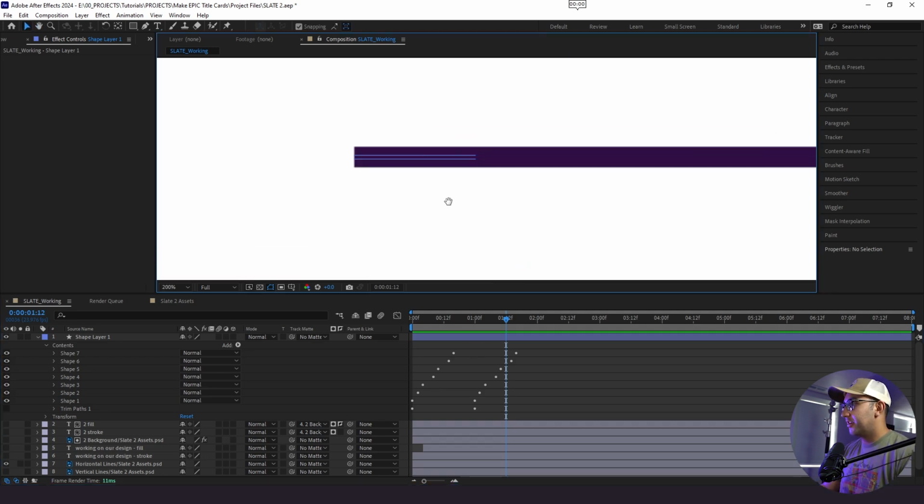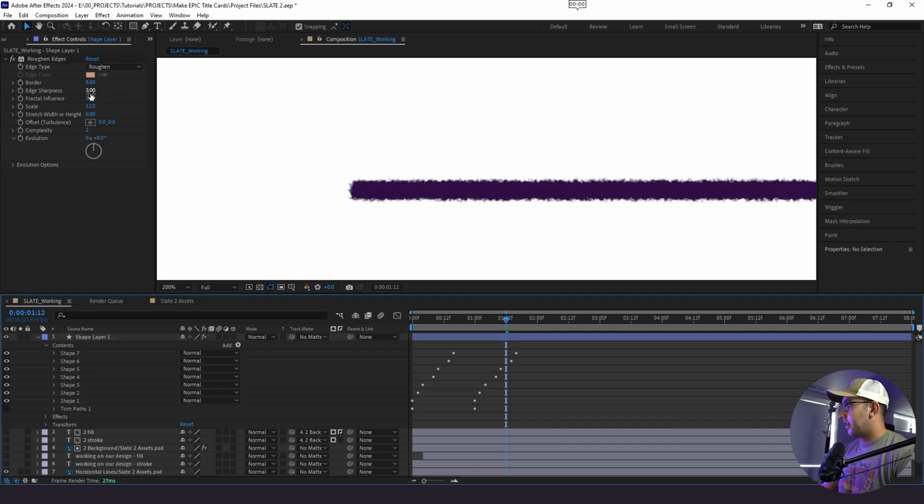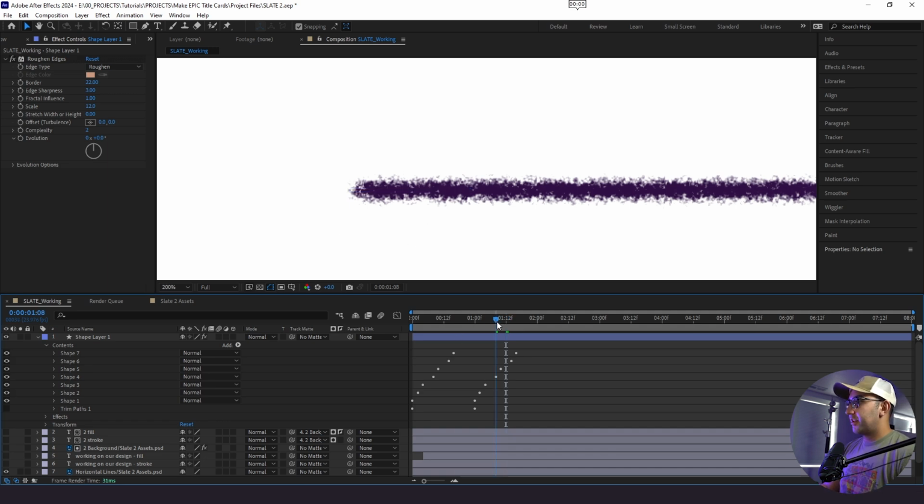So I'm just going to zoom in here. I'm going to add a rough edges effect. I'm going to change our scale to, let's say 12. We'll change our edge sharpness to, let's say 3. And then our border, we'll leave this at like 20, say 22. Nice. So the reason we're doing this is because it actually looks like it's being drawn on with a pen.